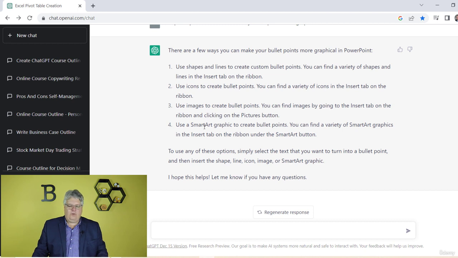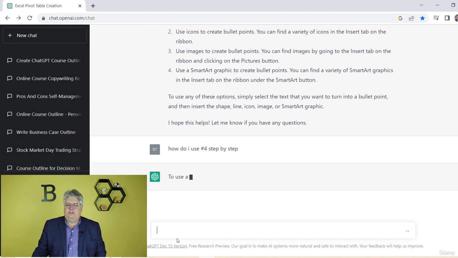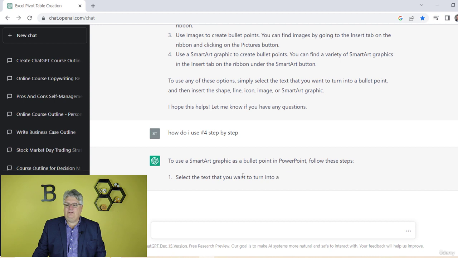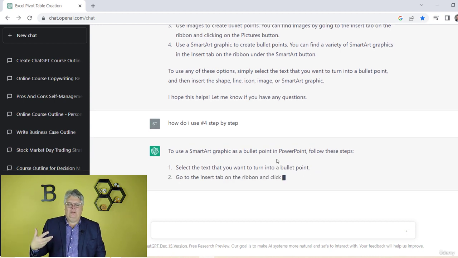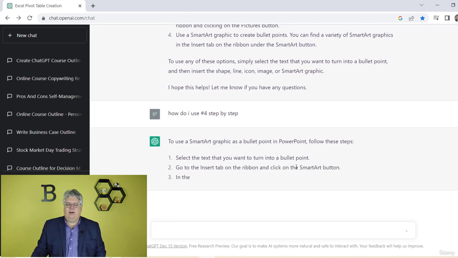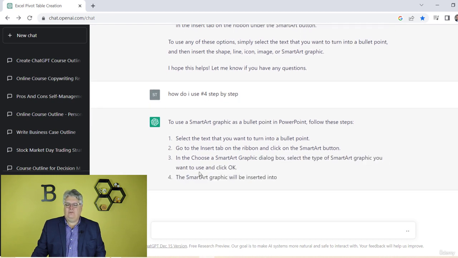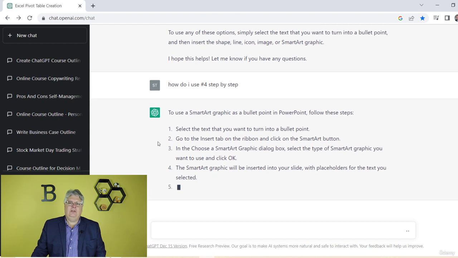So let's say I want to pick up on that. How do I use number 4, SmartArt graphic, step by step? All right. So use SmartArt graphic as a bullet point in PowerPoint. Follow these steps. Select the text you want to turn into bullet points. So first I'm creating bullet points, go to the Insert tab, SmartArt, and then it'll walk me through how to turn these into more of a graphical unit. And click OK and all this. So it's really walking me through this.